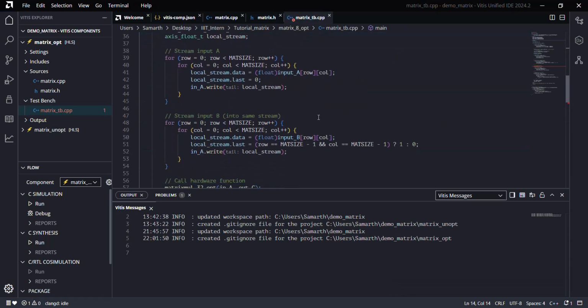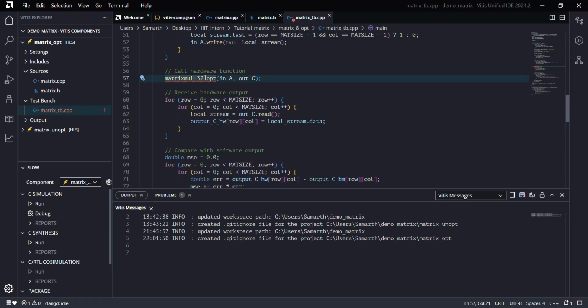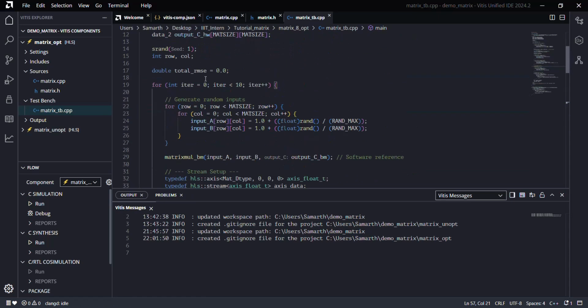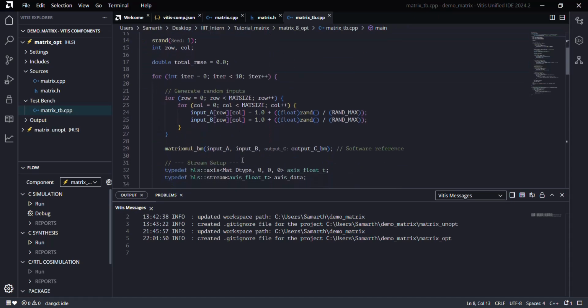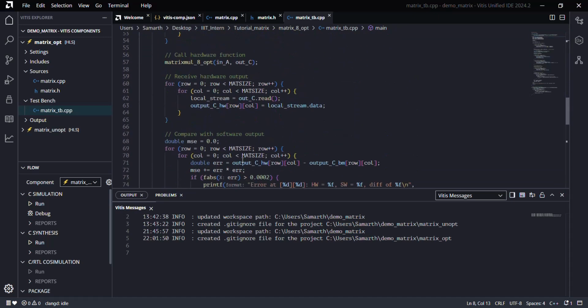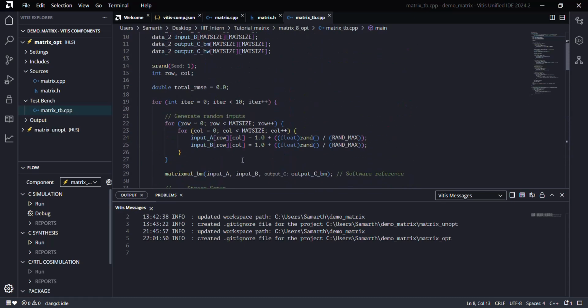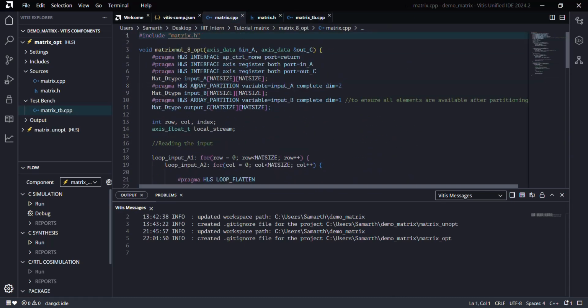In the test bench, we can see that the test bench is also the same. There aren't any changes in the test bench. So that's fine. The main changes are in the CPP file. Actually, in Vitis, we don't really need to do any optimizations from our own side because Vitis has all the optimizations for us. But still, for the sake of this tutorial, we're going to write the pragmas explicitly so that we understand what is going on.